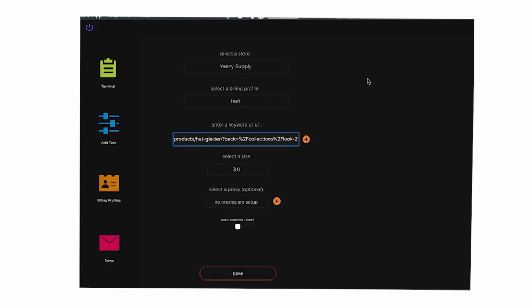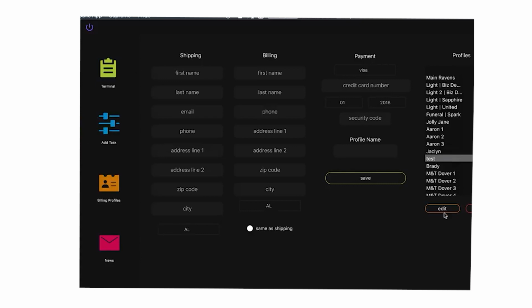My name is Andrew. In today's video, I will guide you through the process of configuring proxies in TaskBot. Let's get started. Start by launching the bot. Enter all the necessary billing information in the Billing Proxies section to facilitate your purchases. Next, navigate to the Add Task tab.